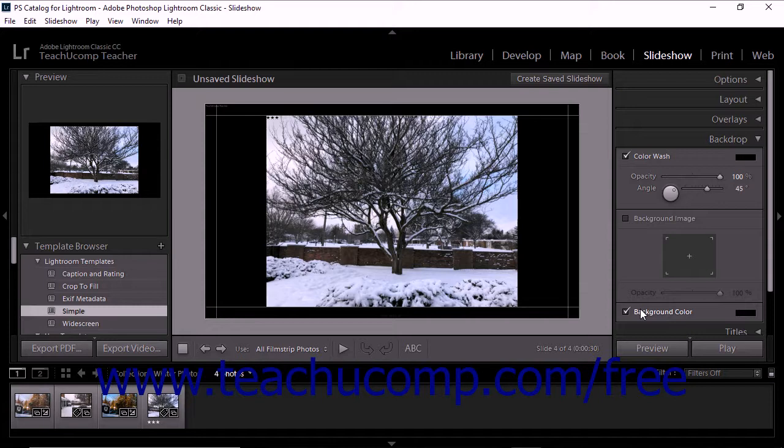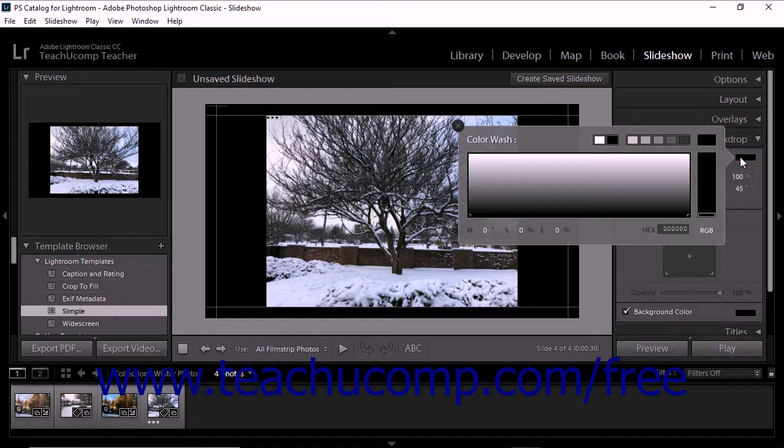To set the slide background, expand the Backdrop panel in the Slideshow module. To add a color wash or gradient to the slide background, check the Color Wash checkbox in the Backdrop panel. Then click the adjacent color chip to open the Color Wash pop-up menu, where you can select a color.